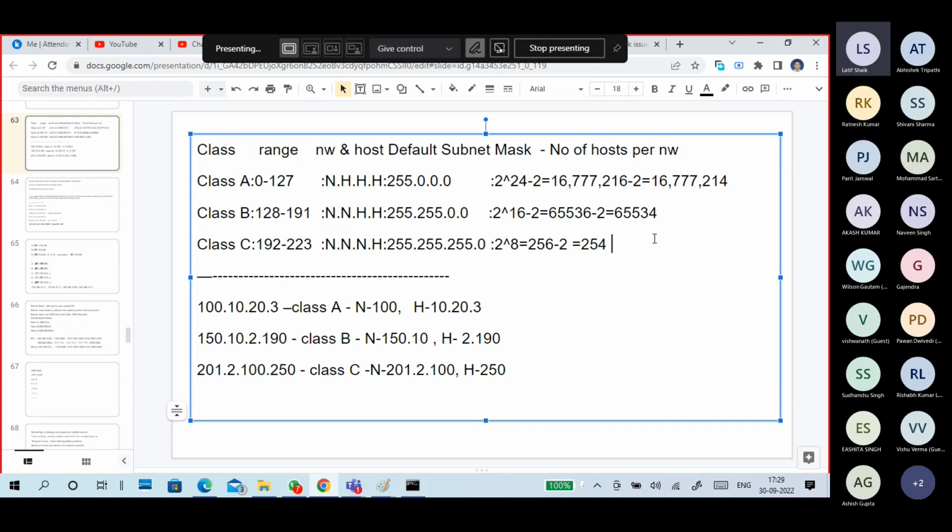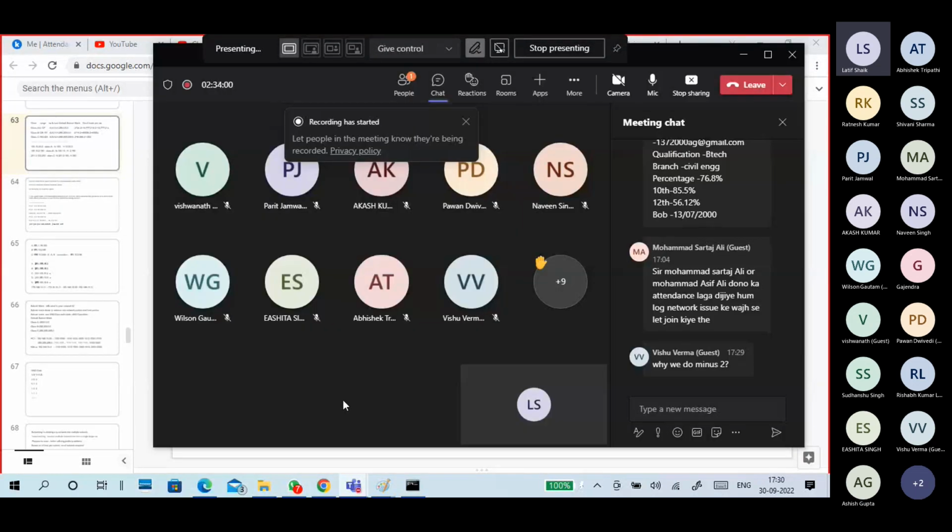500 computers, class B. 1,000, 5,000, 60,000, 65,000, no problem. 70,000, now class B is not enough. We have to move to class A. Why? 3 host portions, each portion is 8 bits, so 24. 2 to the power of 24 minus 2, you will get 16,777,214 hosts you are able to connect. 16 million hosts.